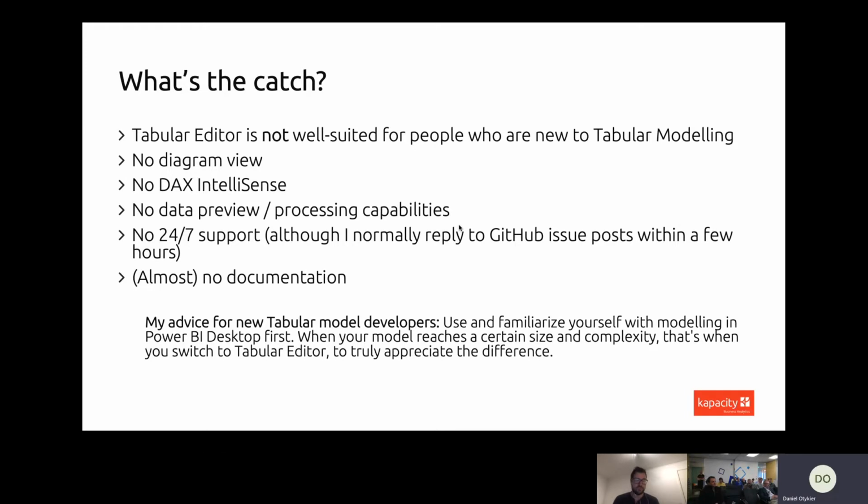You are, of course, very welcome to post issues to the GitHub issue tracker, and normally I reply within a few hours, at least while I'm awake. But that's sort of the catch of using an open source tool. So of course you will have to decide whether this is something for you or not.